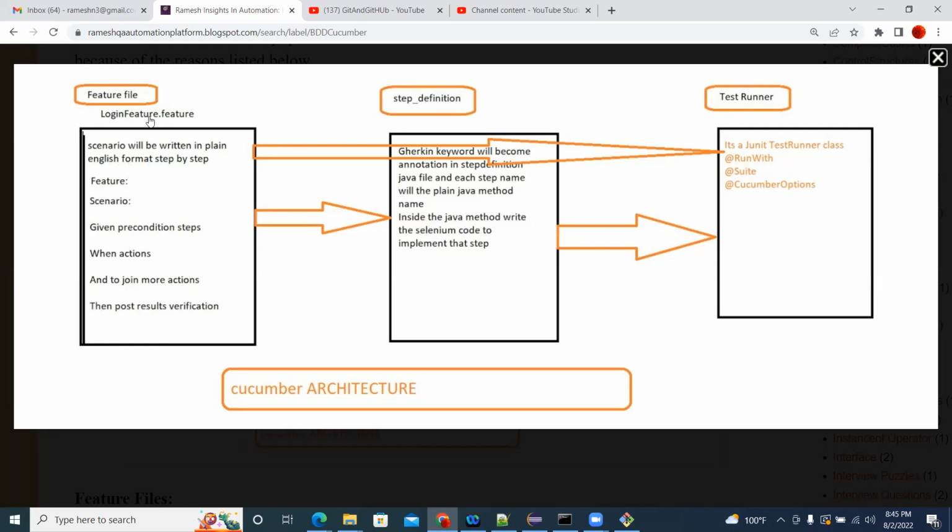Your feature file must end with the .feature extension. The file name followed by .feature is the extension you have to use. The feature keyword tells you the name of the feature you are automating. A feature can contain more than one scenario: positive, negative, or many scenarios under one feature.